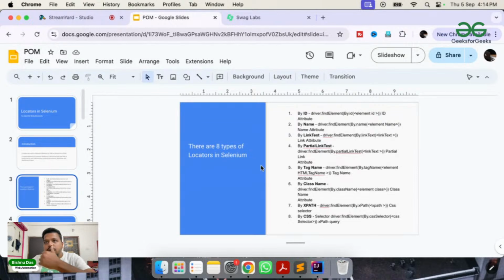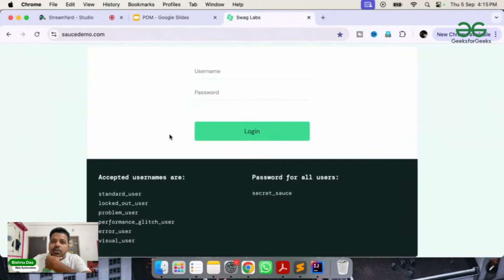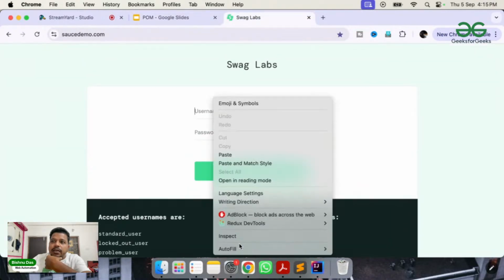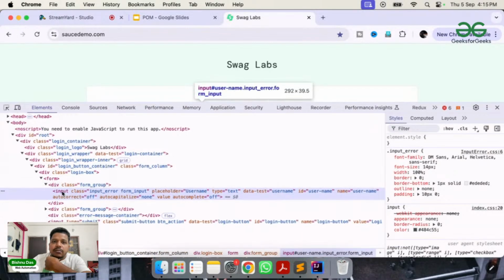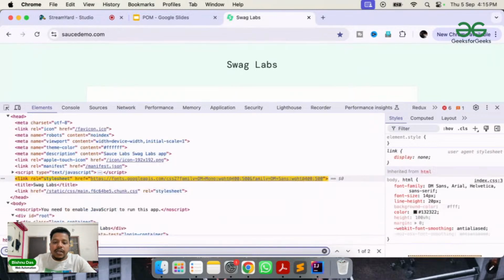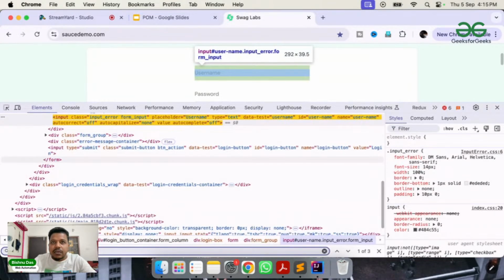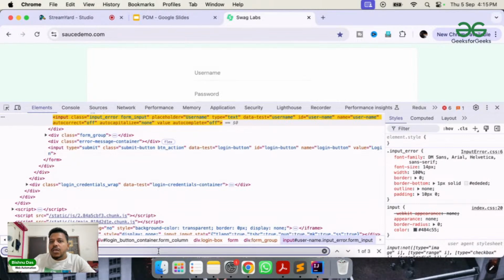And as I was mentioning, there are 8 types of locators in Selenium: ID, name, link text, partial link text. We can identify an element by using a tag name itself, right? As I was mentioning, if you see, this is a tag name. Input is a tag name. So if you do Control F and try to find all the elements which have an input tag, you see there are three of them.